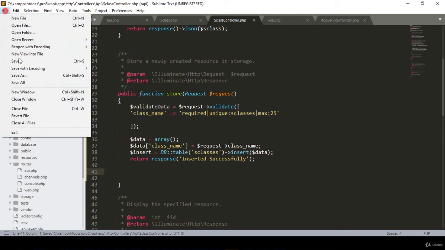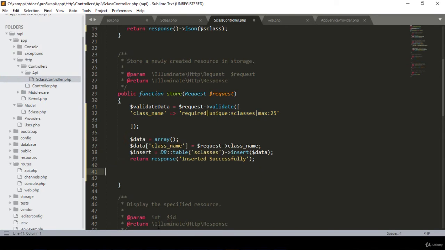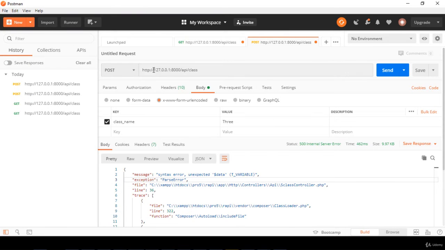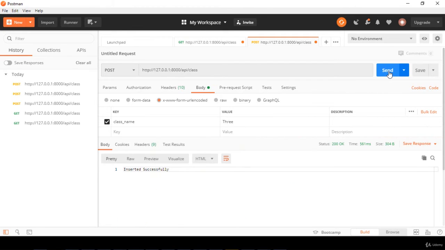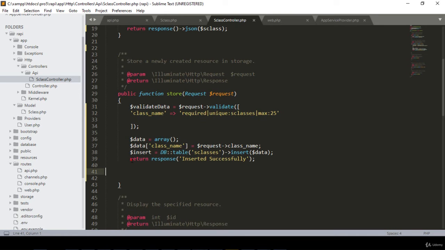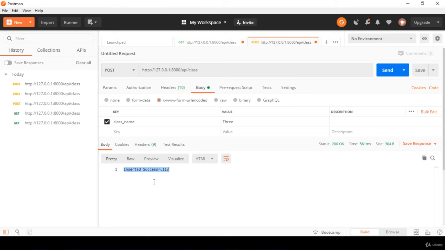I just click on save all again, and now I just want to check it again. So that is our request, the POST method, and now I want to insert that value as a 3. Now click on send again. Yes, now you can see it's showing our message as inserted successfully. So here I define that return. So when this data is inserted, then it should return this response, this message as insert successful.